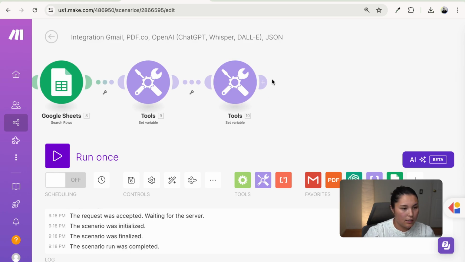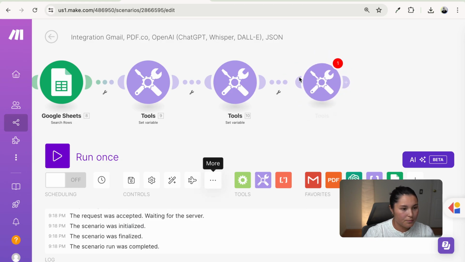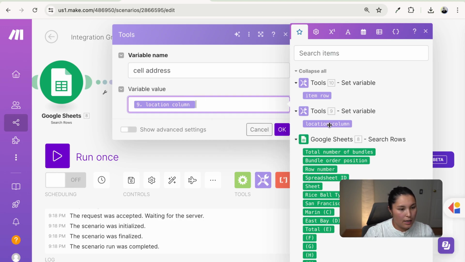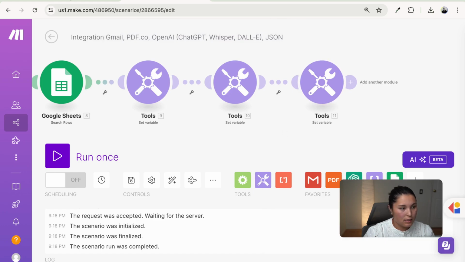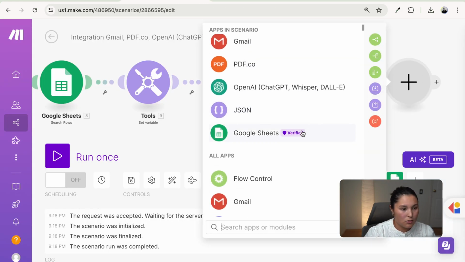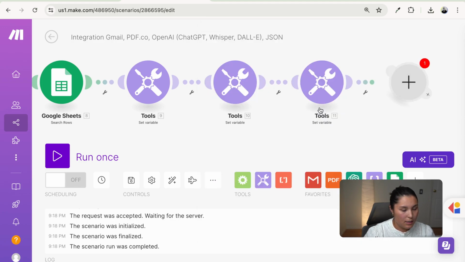And then finally, we are going to do one more set variable. And we can name this one cell address. So this will be the location column and the item row. What that is doing is it's finding the exact address of the cell. So for example, spicy tuna in San Francisco is B2. And our last module is going to be another Google Sheets module. Update a cell.